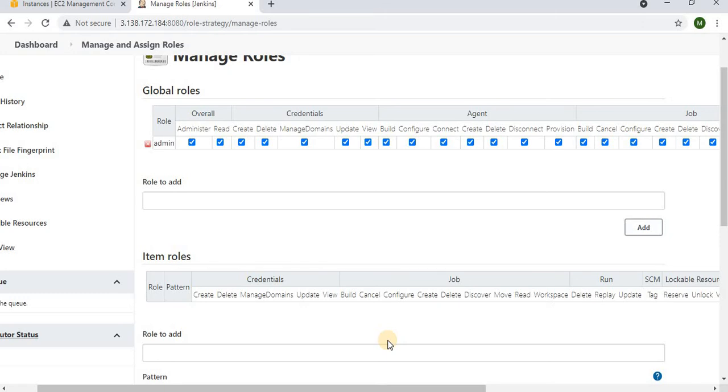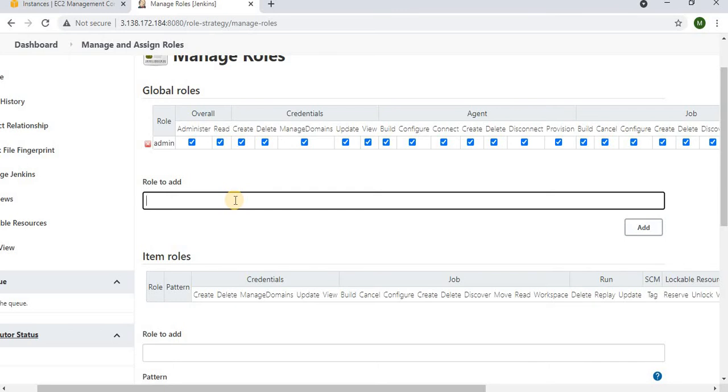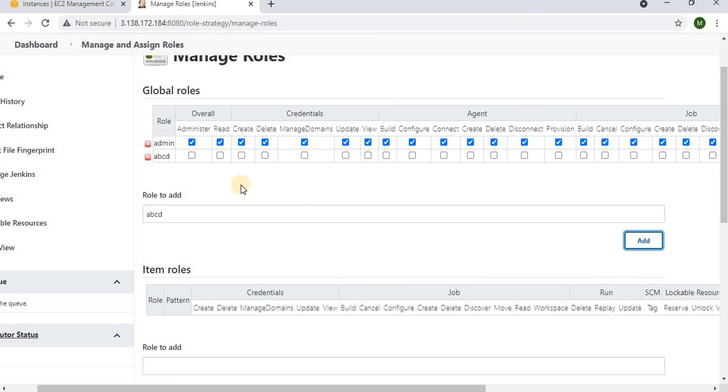Okay, so now this is the global role. So what I am doing, I am just creating a global role. Let's say I'm creating a global role called ABCD, meaning the ABCD project. Okay, so let us create ABCD project. So click on add. So now just give whatever you want. What it was telling, actually it was telling you are missing read permissions under overall, correct? So let us give that only.